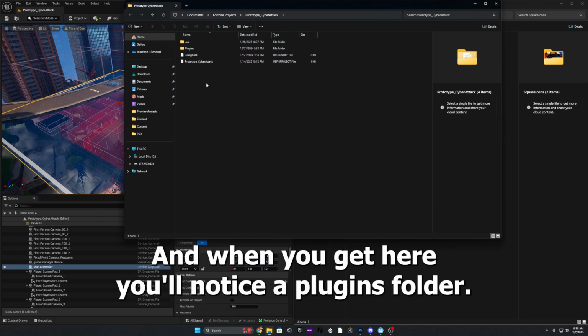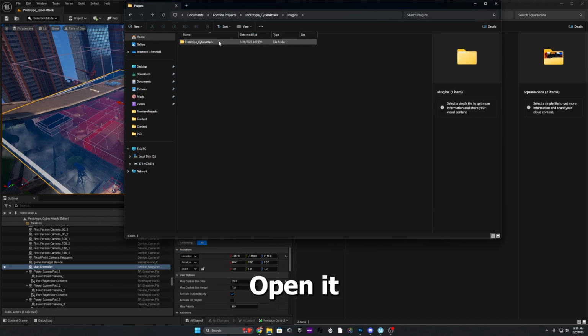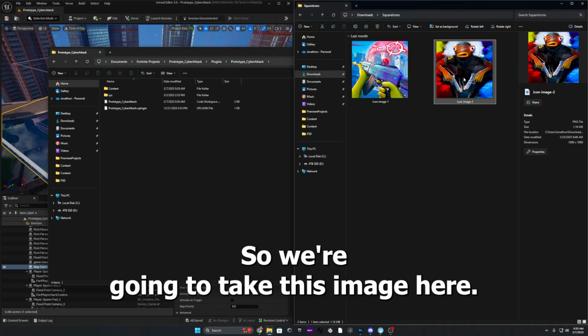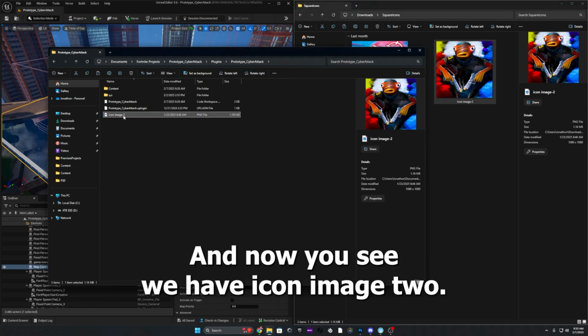Now when you get here, you'll notice a plugins folder. You're going to open that, open it one more time. And inside of here is where you want to put that image. So we're going to take this image here, we're going to copy and paste it over. So now you see we have icon image 2.